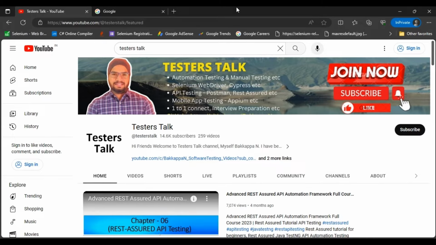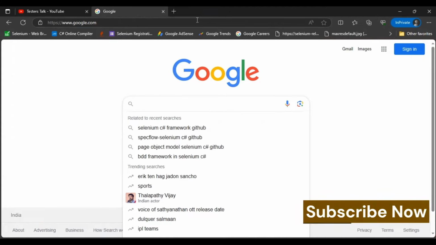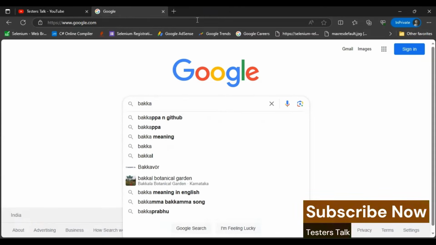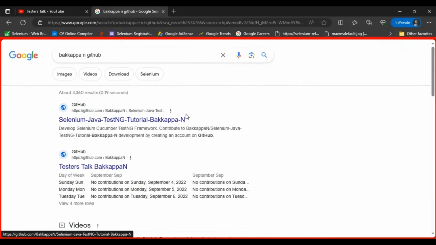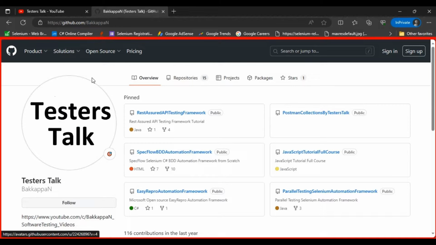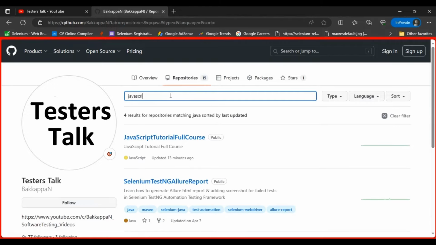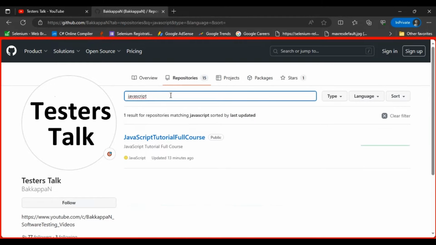You can find all the exercises which we have done in the JavaScript tutorial full course. You can simply go to google.com and search for Bakappa in GitHub. Go to my GitHub page and here, over repositories, you can simply search for the JavaScript tutorial full course.